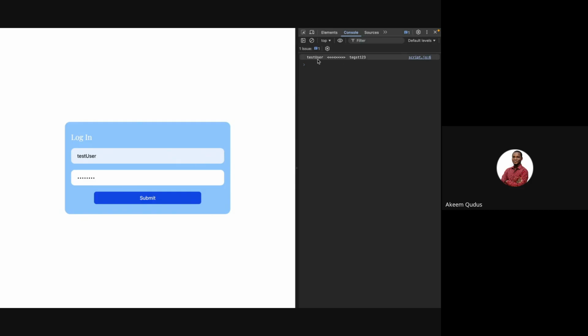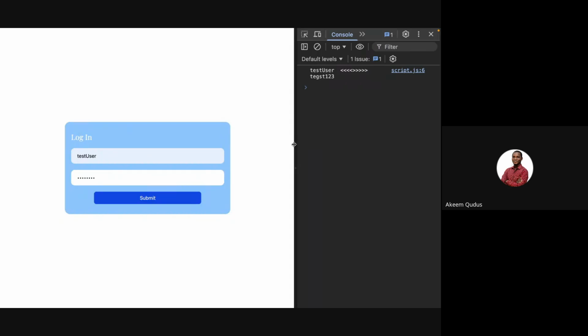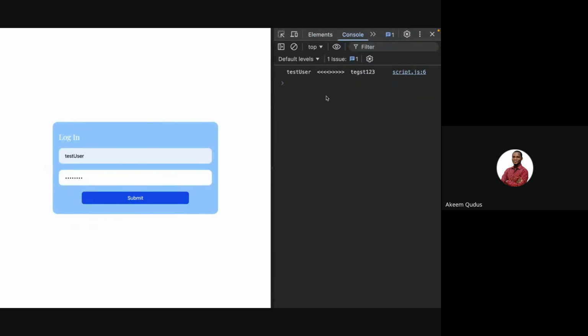Test. Can you guys see my console? Or is it tiny? So I think this should be better. So we have test user and we have test 123.